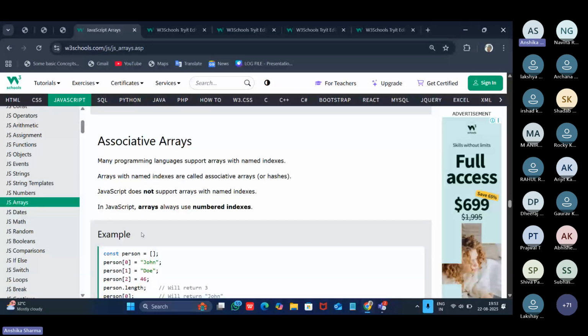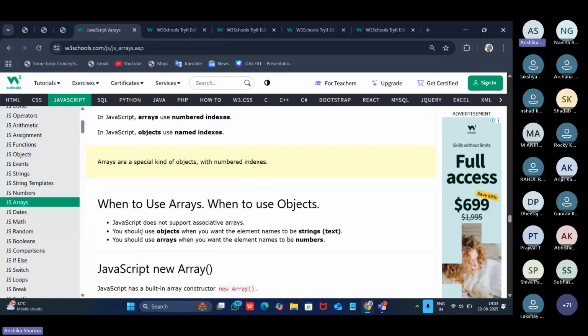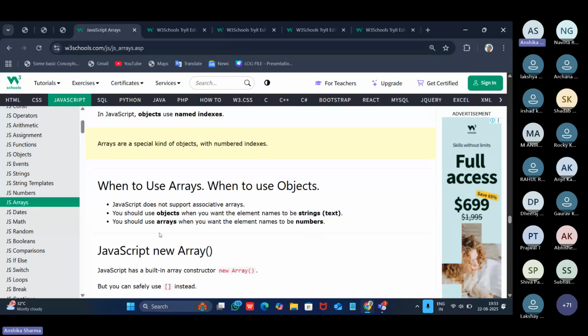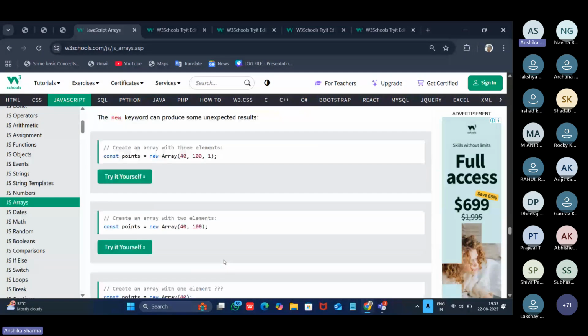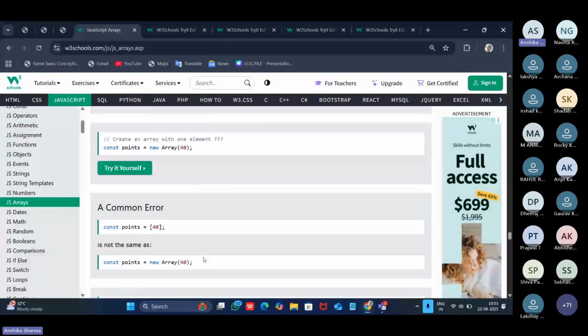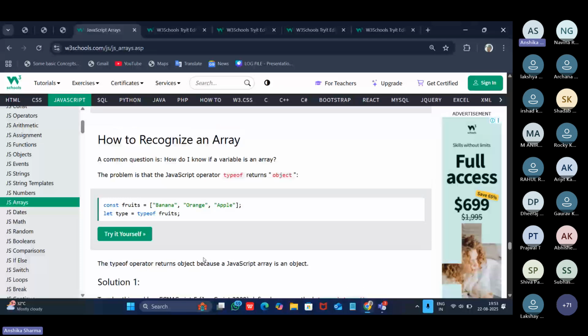So they are also showing how we can create arrays in the form of objects. If you use this new keyword, that array will be an object. We have already seen how the new keyword creates an object for any entity. And if we want to recognize an array, meaning find out the type of the entity, we can directly use the typeof operator. And it is a property. Just a minute, let me see if I can use it over here.